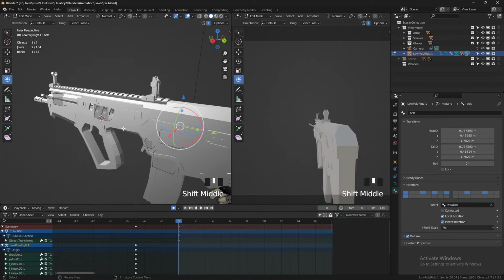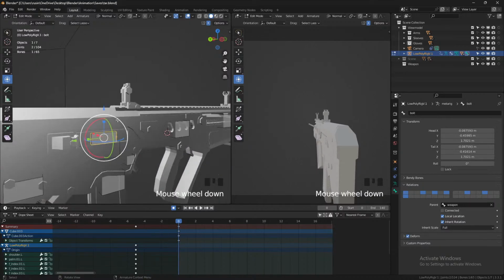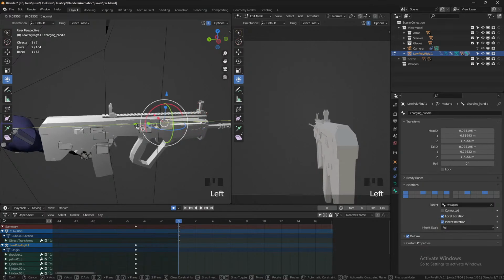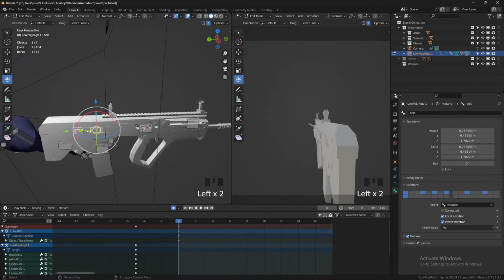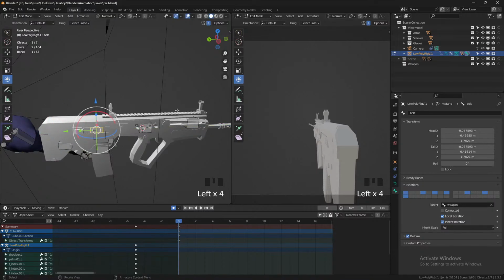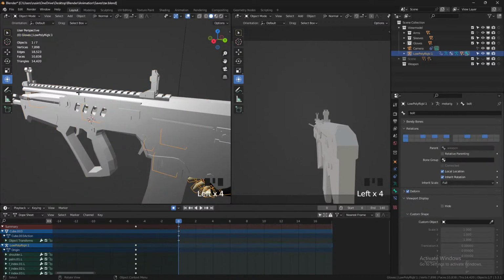I usually don't like to parent those two, like the bolt and charging handle, because if the bolt is locked back and then you make a bolt pull, it basically moves it even farther back, so you need to change it in the middle. But I just prefer to animate it. It's not that hard. So you're well done with the rigging basically.